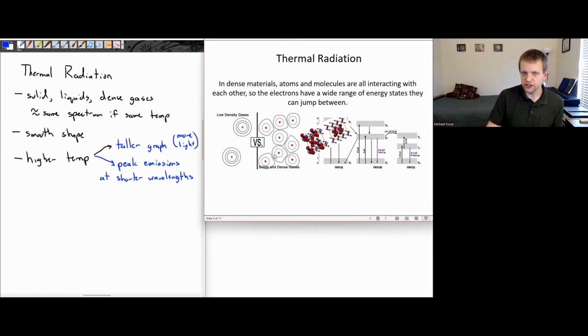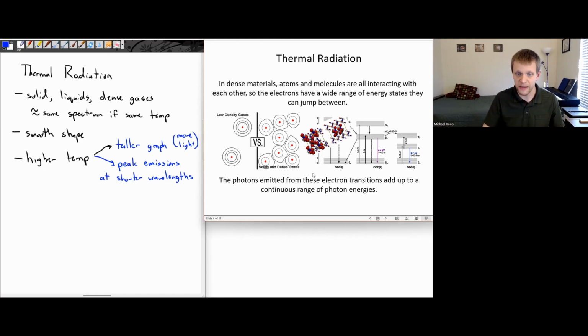But for this thermal radiation case, since the atoms and the molecules that make up these solids and liquids are packed together so tightly, those electrons can jump around modified energy levels. They can jump from one atom to another. There are basically a huge number of different kinds of transitions that those electrons can go through, which means they can absorb and emit lots of different energies of photons, lots of different wavelengths of light. And that's what gives us this nice smooth shape for the spectrum.